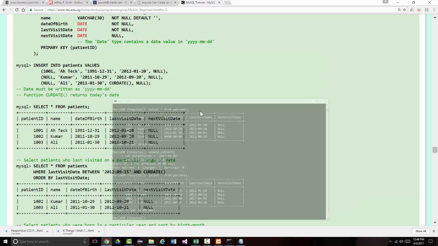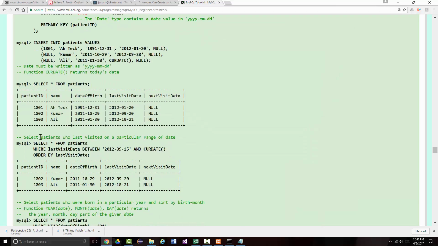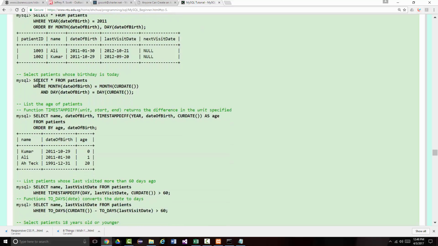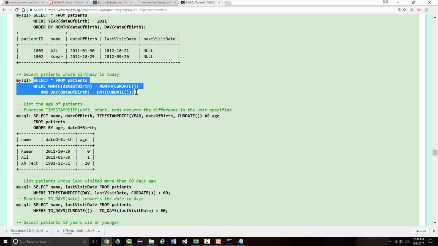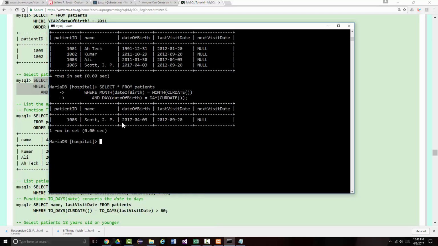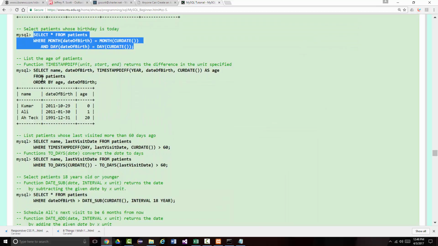That looks good. So now we want to check and see if we have any patients who have a birthday that is today. And hopefully that's going to find me. And it does. Now if I did this tomorrow, of course, or if I had done it yesterday, it wouldn't find me.